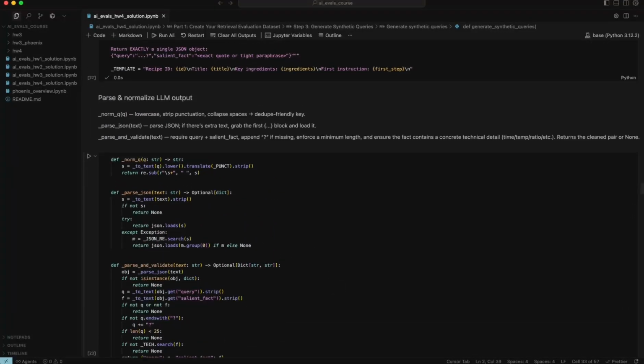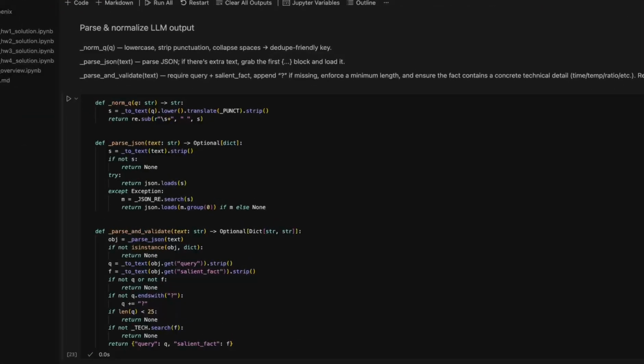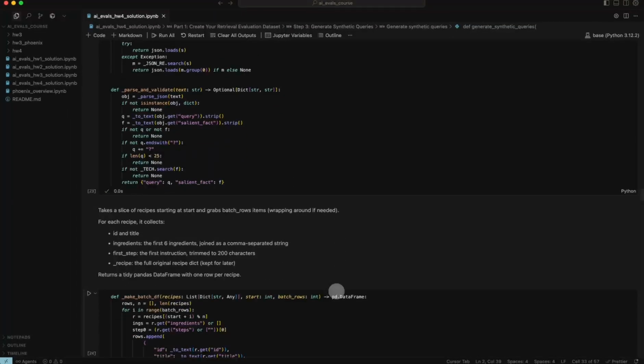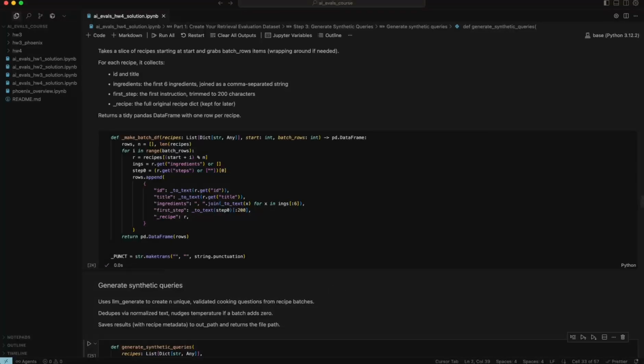So this is things like the queries must end with a question mark, they must be long enough to be meaningful, and the salient fact must include some sort of concrete cooking signal. Anything that fails will get filtered out. Behind the scenes, if a batch isn't adding enough valid items, we can nudge the temperature up slightly to get a little bit more variety in our final data set of these synthetic queries.